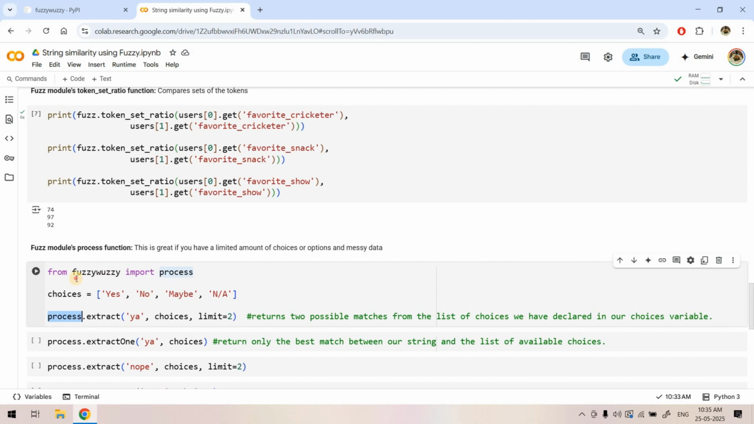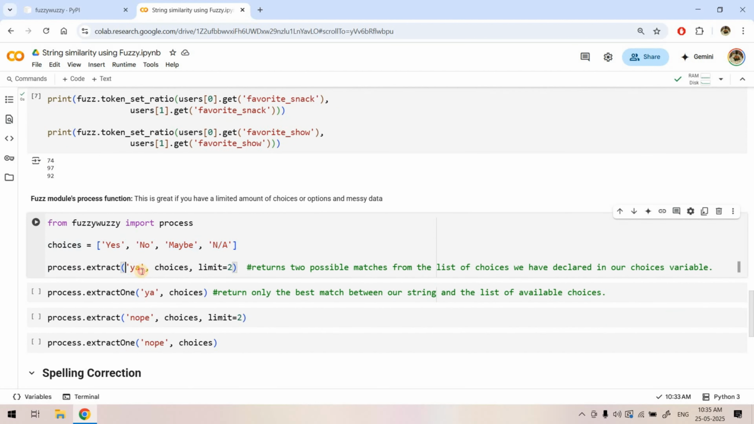So here is the code: from fuzzywuzzy import process, and suppose we have only these 4 possible choices. Suppose the user is putting yeah as input.